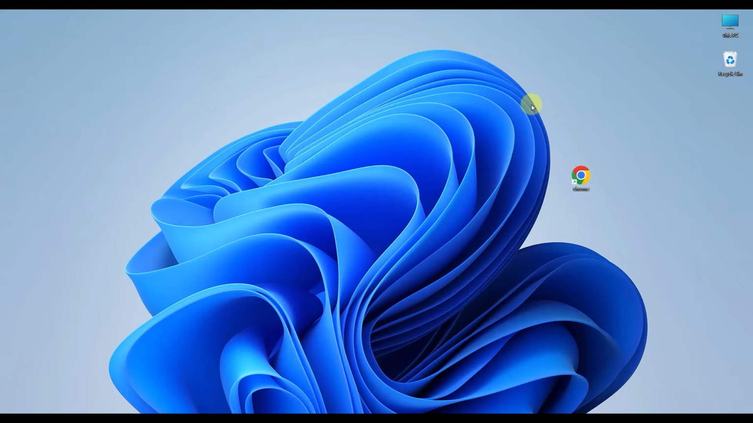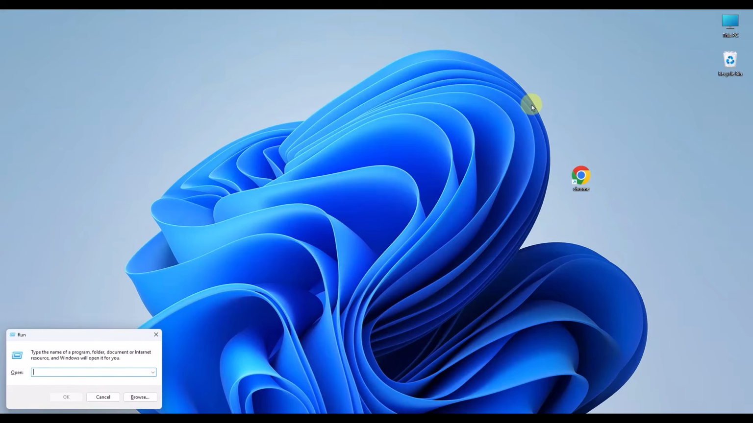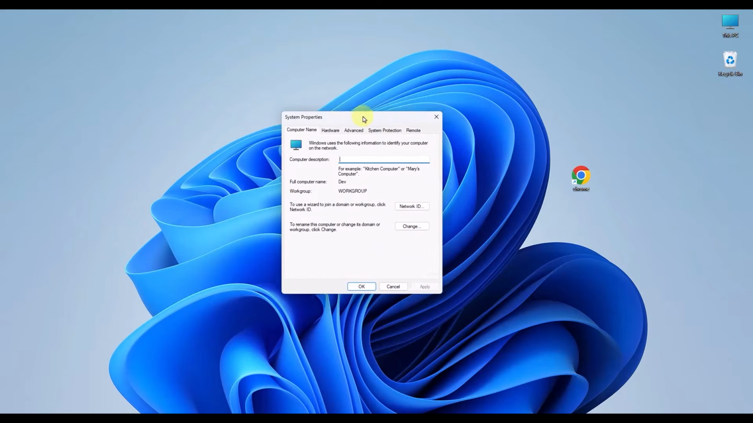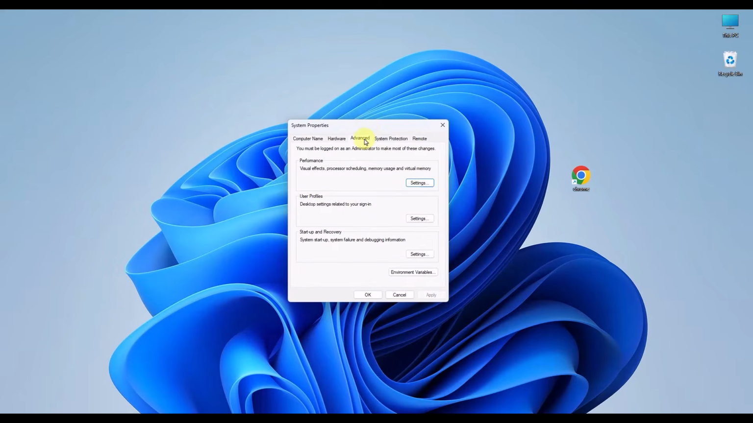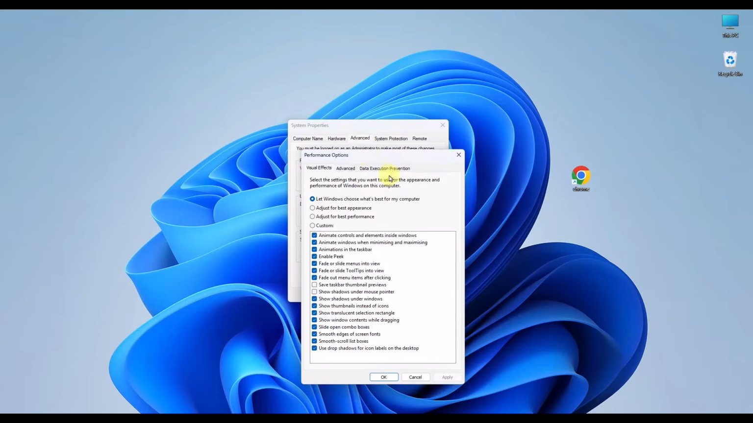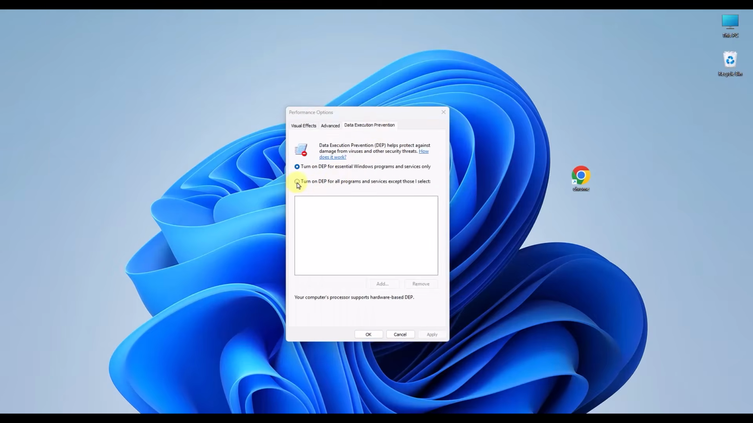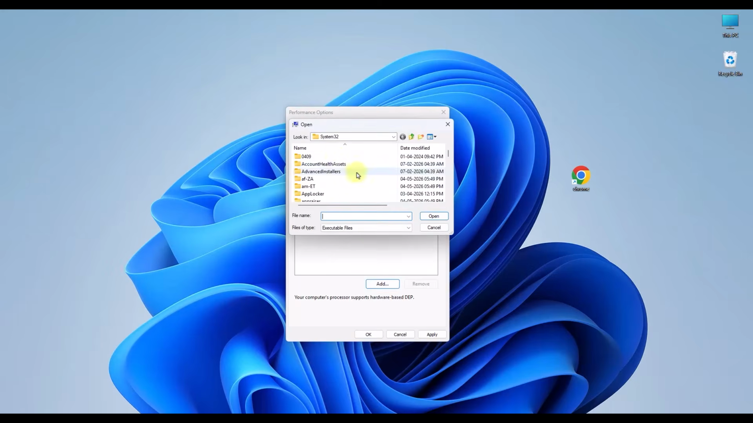Next, if the error only happens with one specific program, Windows Security might be aggressively blocking its memory access. Press the Windows key and R at the same time, type sysdm.cpl and hit Enter to instantly open your system properties. Click the Advanced tab at the top and click the Settings button under the Performance section. Navigate to the Data Execution Prevention tab. Select the option to turn on DEP for all programs and services except those I select. Click Add and browse for your crashing application's executable file to whitelist it before clicking Apply.